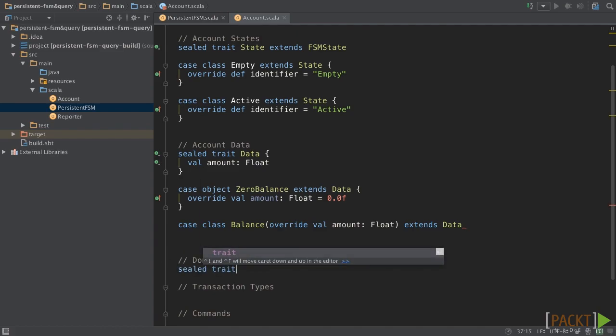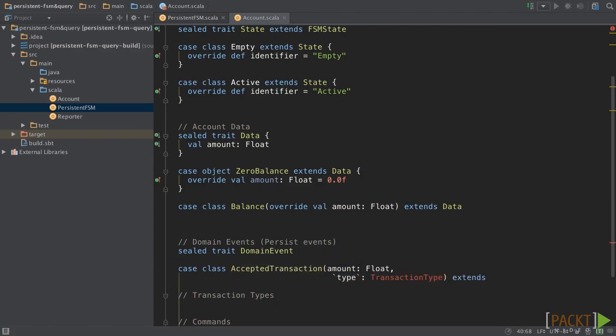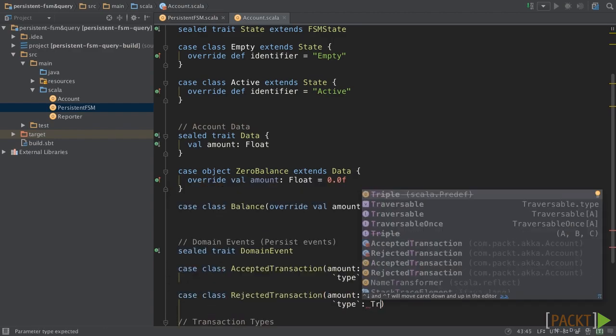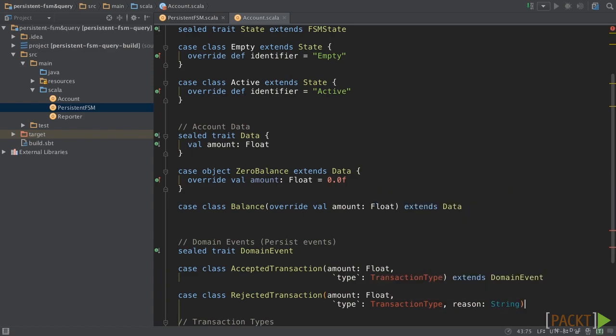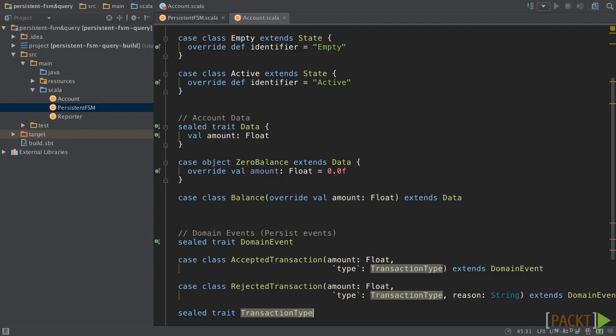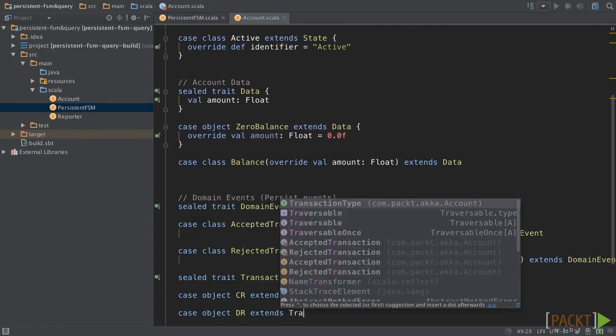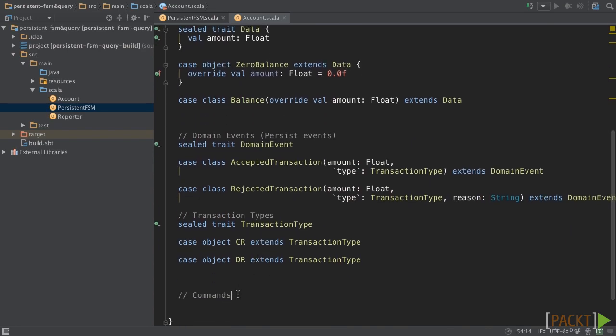Let's define a sealed trait called domain event. We have two events here, accepted transaction that contains the amount and type, and rejected transaction that contains amount, type, and reason. Let's define transaction types, which will be credit and debit. Now, let's define our command. I think we have one operation that contains an amount and a transaction type.